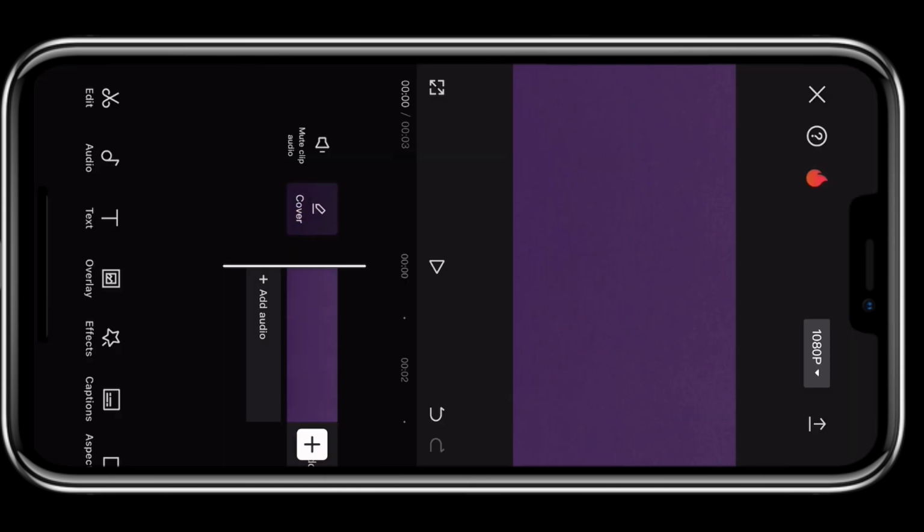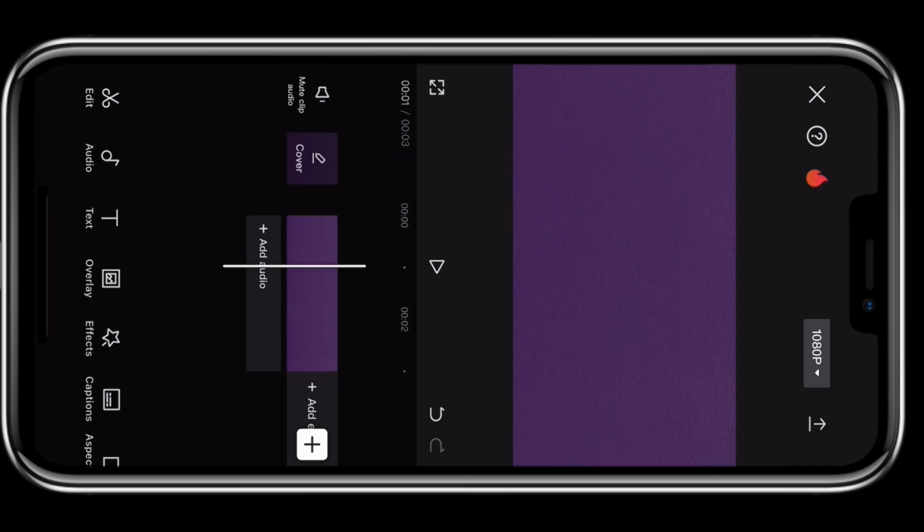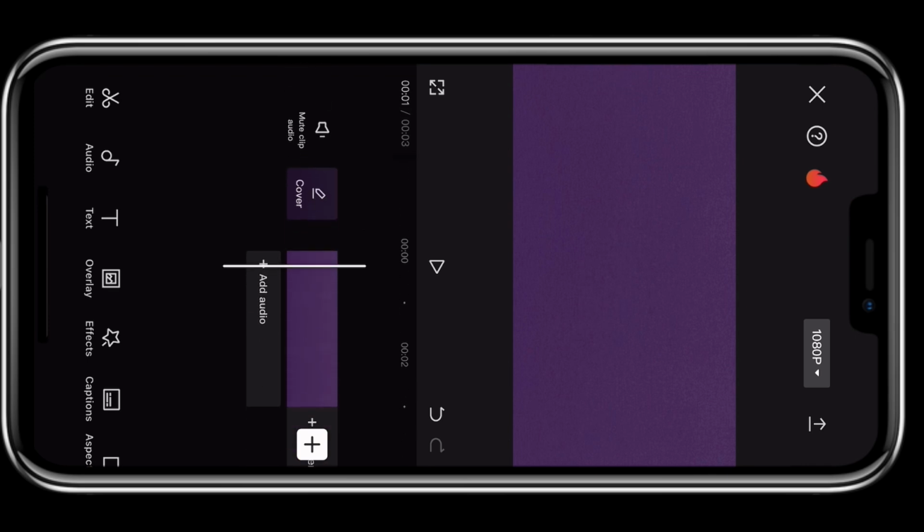The second way to create your thumbnail or cover photo for your YouTube channel is by downloading a plain background from Pinterest or Google or wherever. I have downloaded mine and uploaded it onto my CapCut app like a normal video, but this is a photo.